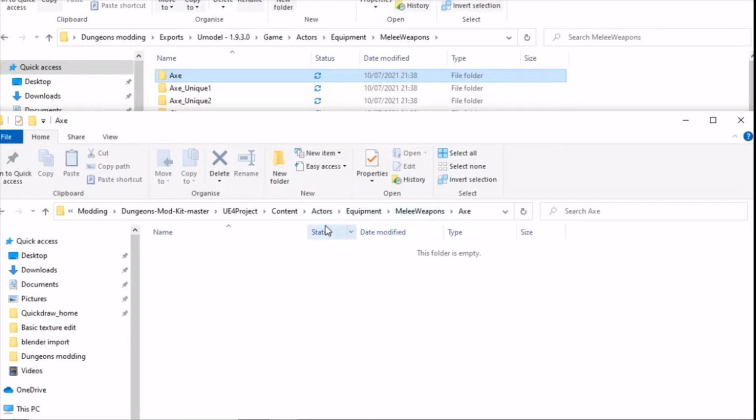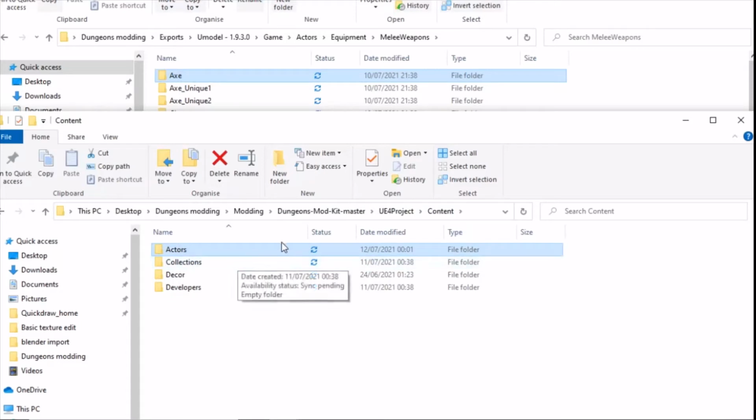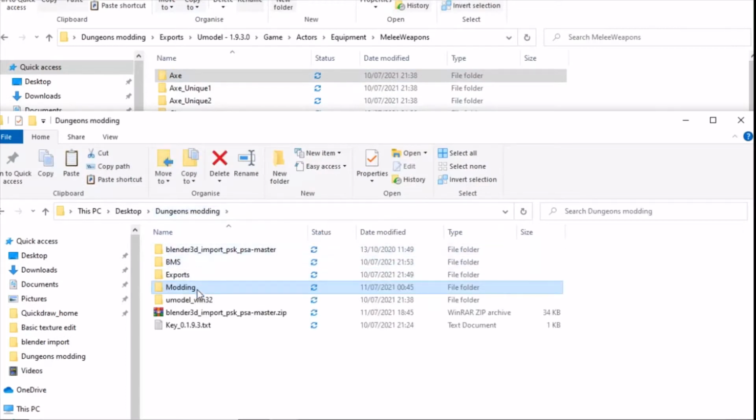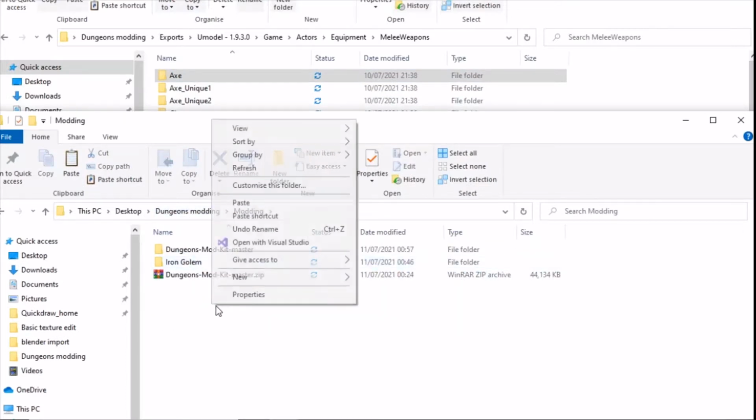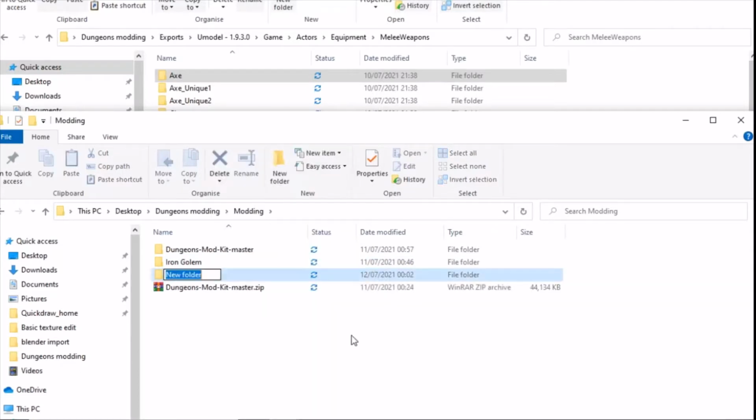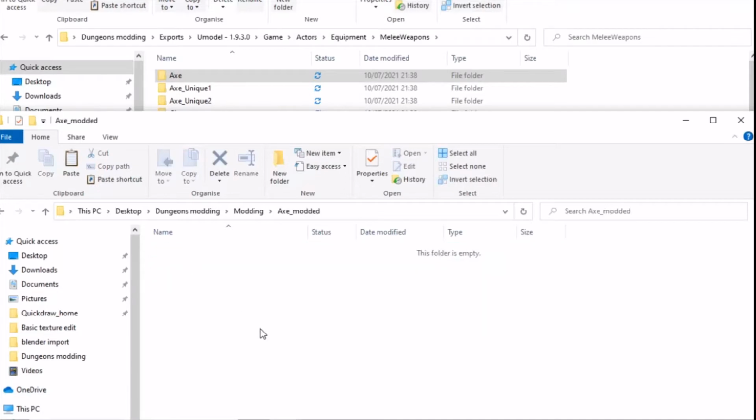So we can't put anything else in there, but what we can do is take this and copy that, and then go back to the Dungeons Modding folder, modding, and on here I suggested to make a new folder. I don't know what we're going to call the axe, so I'm just going to call it axe modded for now, and then I'm going to paste that folder structure that we just made into here, so we can go all the way down into the base here. So we are now down to axe.